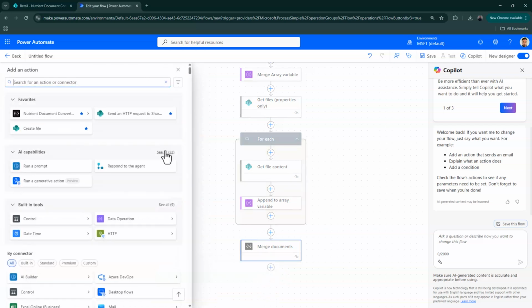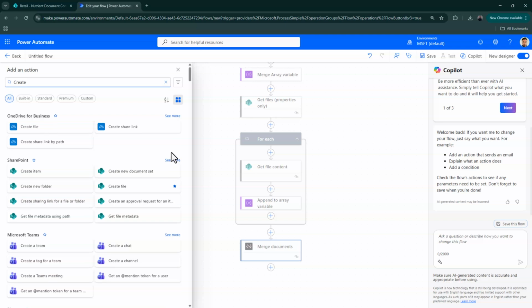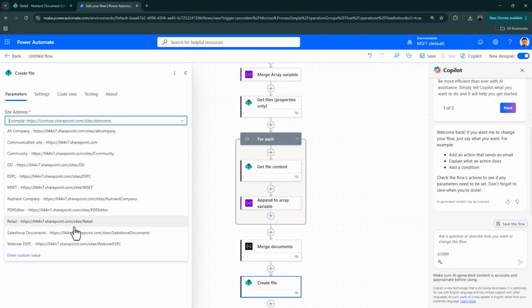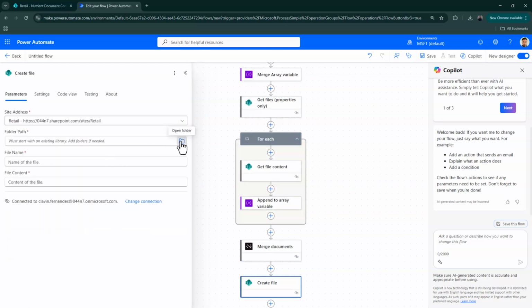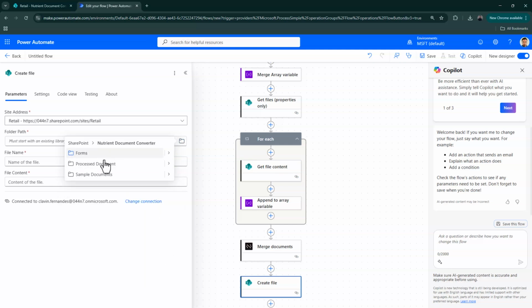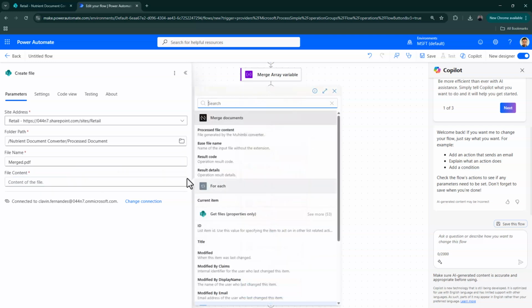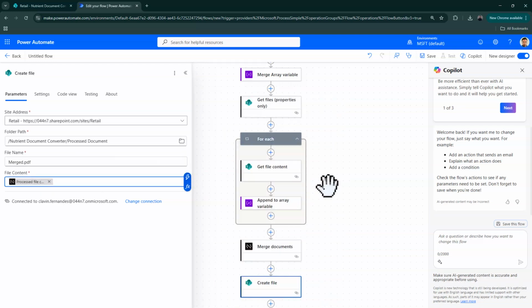Finally, let's say that I want to create the file back into SharePoint itself. So I'll say create file and I'll write the file back into a folder. Here I will write it back into the processed documents folder. I'll name it merged.pdf. You can come up with a better name, but for this demo, let's keep it simple. And I'll say merged demo. And I'll click on save.